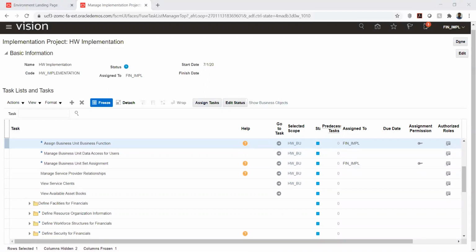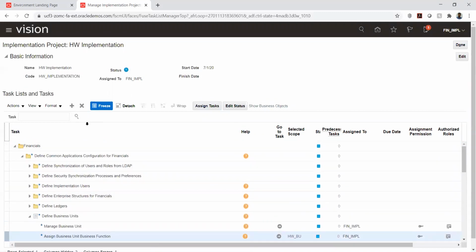So the next step is to create LDG. I have created it already. I'll just explain what it is and how it works.